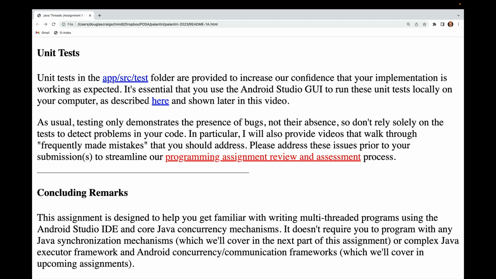It's essential that you use the Android Studio GUI to run these unit tests locally on your computer, as described here, and also shown later in this video. As usual, testing only demonstrates the presence of bugs, not their absence. So don't rely solely on the tests to detect problems in your code. In particular, I'll also provide videos that walk through frequently made mistakes that you should address. Please address any of these issues that apply to your submissions to streamline our programming assignment review and assessment process.